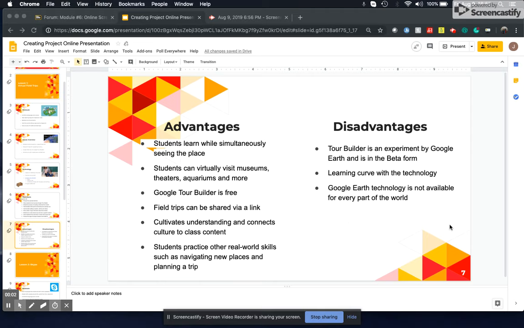And lastly, the Google Earth technology is not available in every part of the world, so some of the more remote areas students are not able to access.